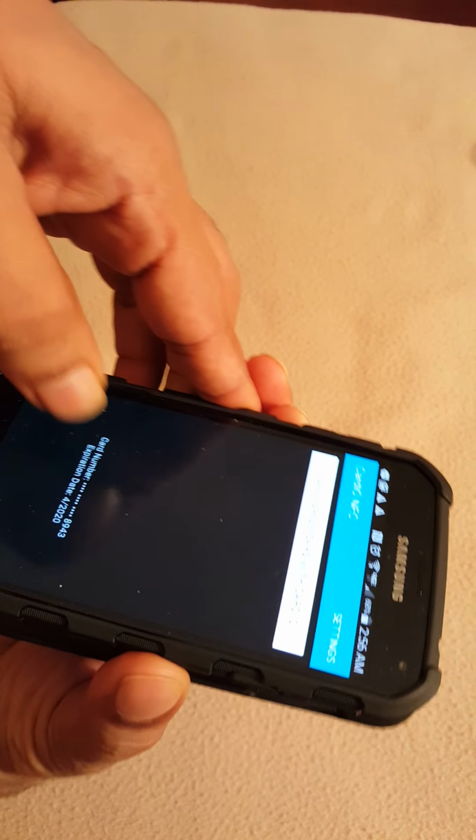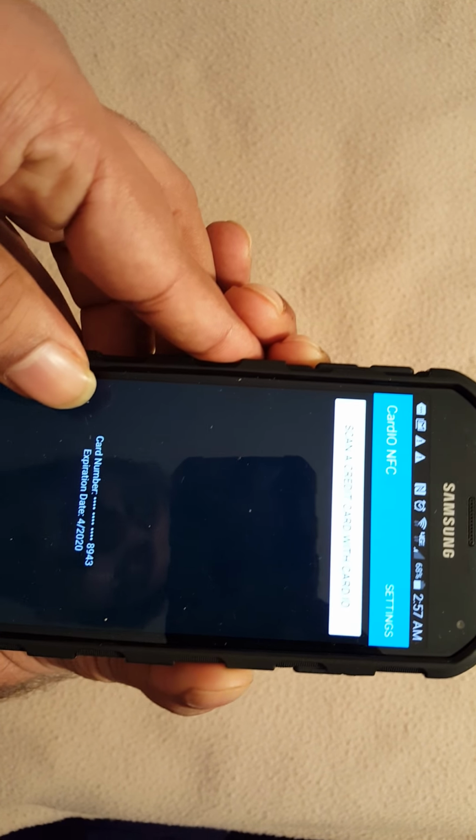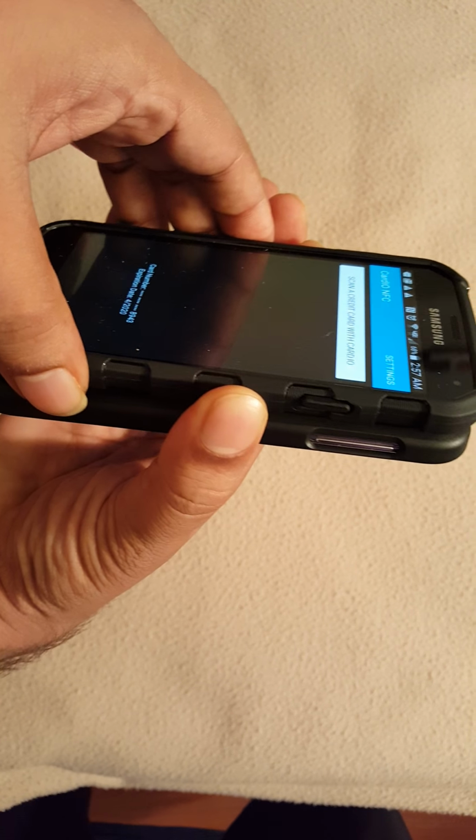So the confirmation says the message is sent. Later we can make it like a bill. And now this point of sale application has your card information. So at the end of this process, basically you made a payment. The payment process is over.